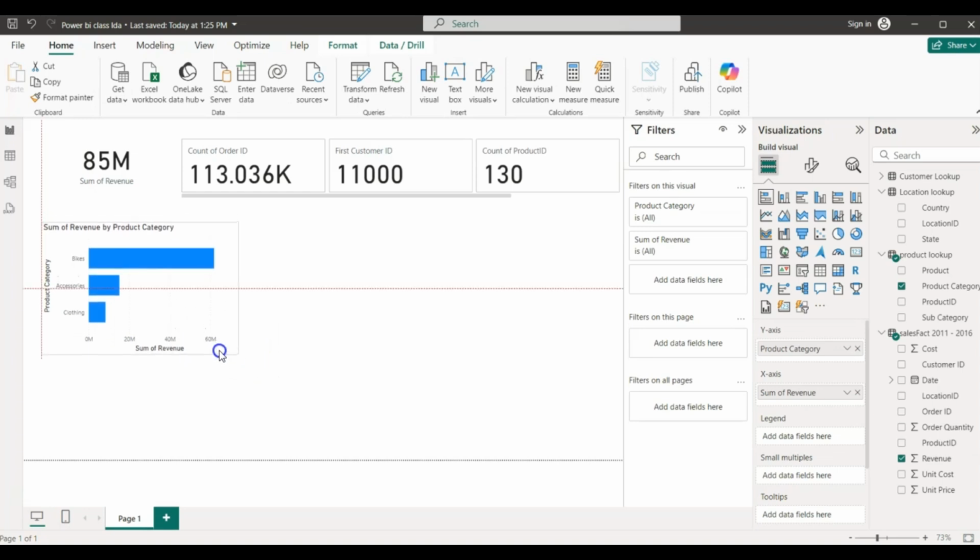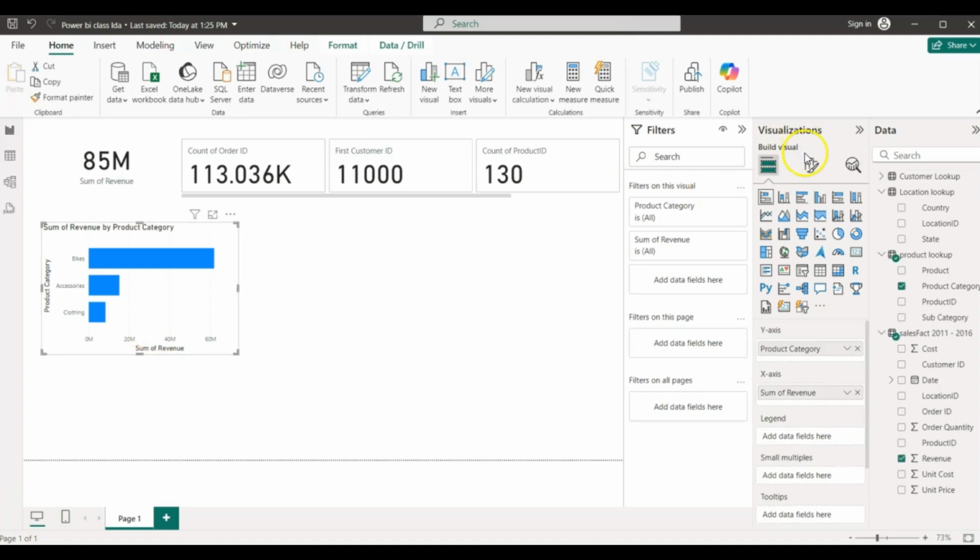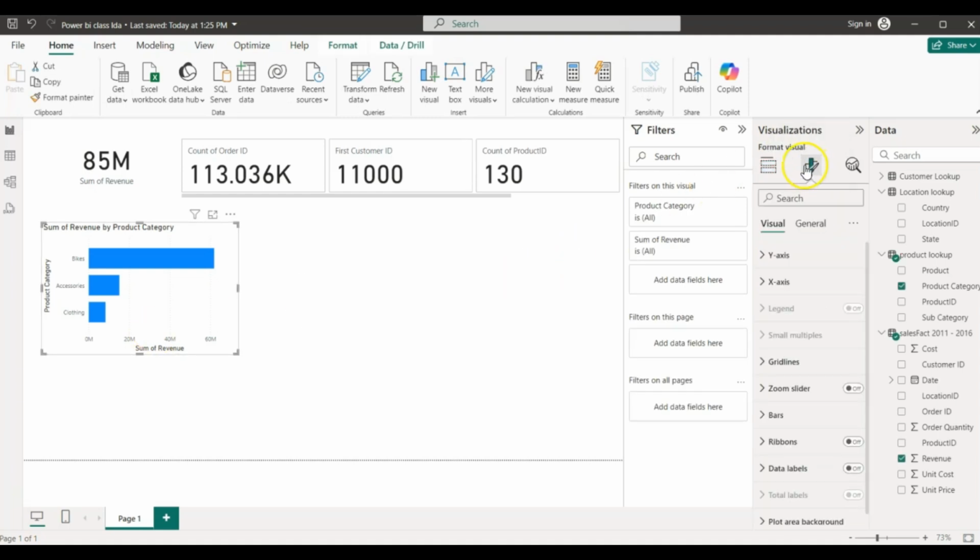Now if you want to see the values, maybe I want to know the amount itself. I don't want to see the line. I don't want to see the bars alone. To edit this, just come here. Now this is for build visuals. If you want to use visuals, why this one? Make sure the visual you're working with is selected. Then come here and select this. Can you see this icon with a brush? It is for editing your visuals.